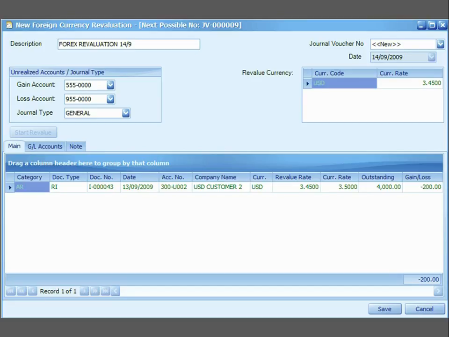Only outstanding bill will be listed. Those already knocked off will not be listed. After I click on Save, 1. The revaluation is not allowed to edit anymore. You may only view, print, or delete the revaluation. 2. Journal entry will be auto-generated should there be unrealized gain and loss.